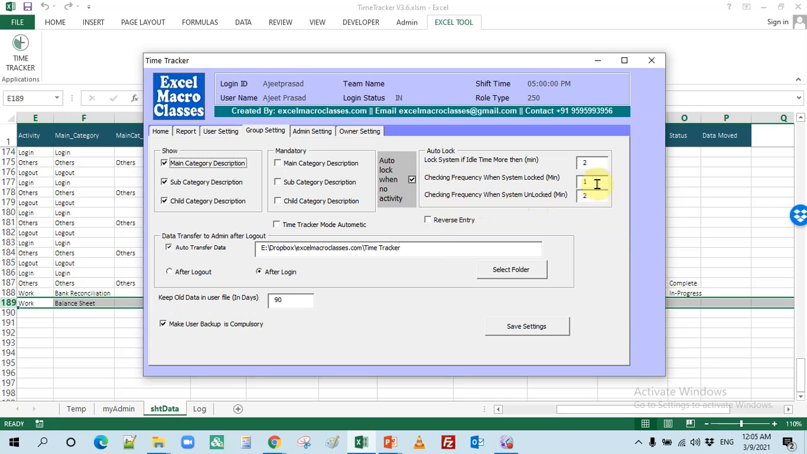Okay, so when the system is locked, it will check for unlock, and when the system is unlocked, it will check whether it is locked or not. So these things can be changed and controlled by the administrator. Okay, so here we have time tracker mode automatic. Automatic means it will auto lock and all those things, all features are there.